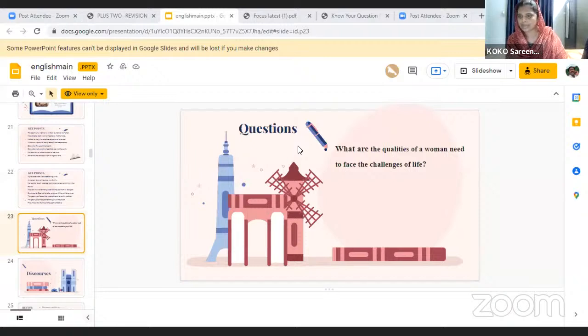A debate can also be asked. Women should shoulder the responsibility of the family. Whether you can write 4 points for or against. That is what is called debate. Then essay or article on the topic: Woman, the focal point of the family. These are some of the important questions that can be asked from this poem.